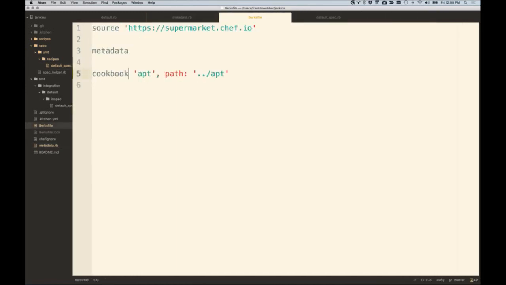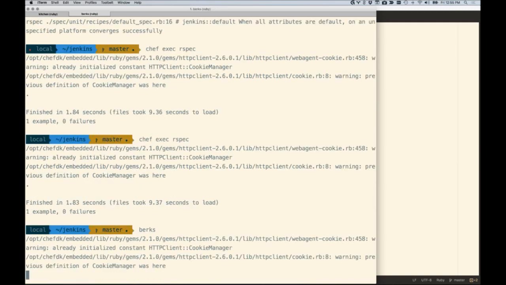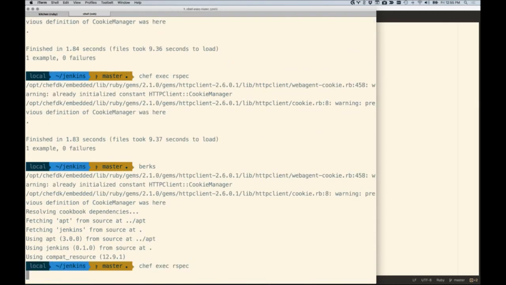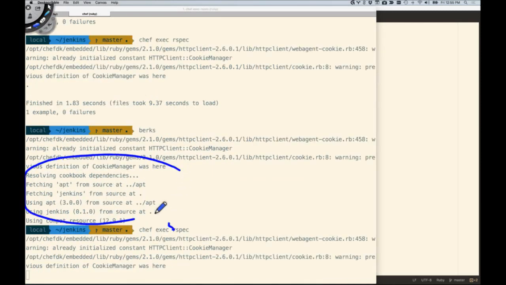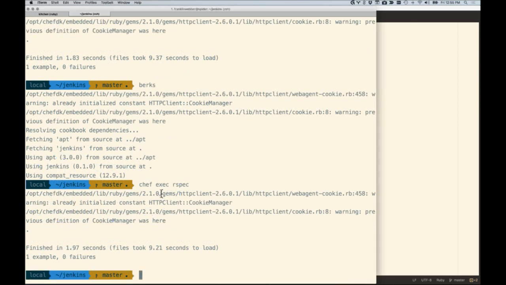So let me close down this. Maybe let's make sure that the Berksfile, let me just run Berks just in case, to make sure everything is good. And then let me run chef exec RSpec. The Berks command, when I run that, ensures that I'm using the dependencies from the local location. So it says using app here, /app, instead of pulling down the remote one. And it doesn't do it here.